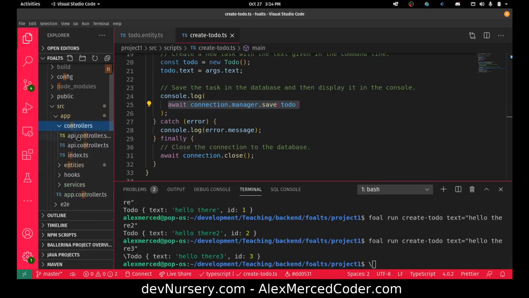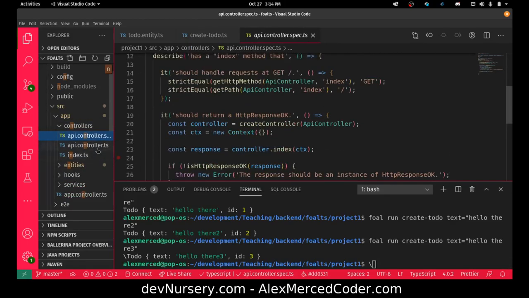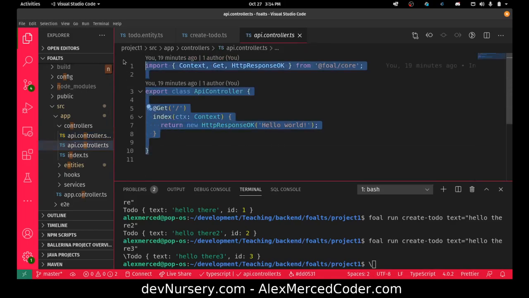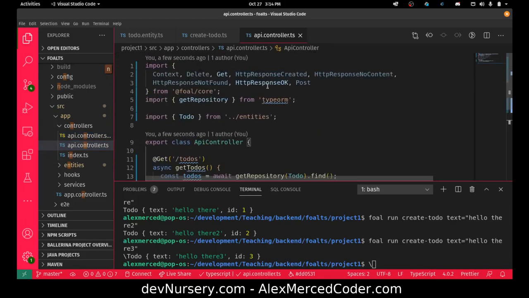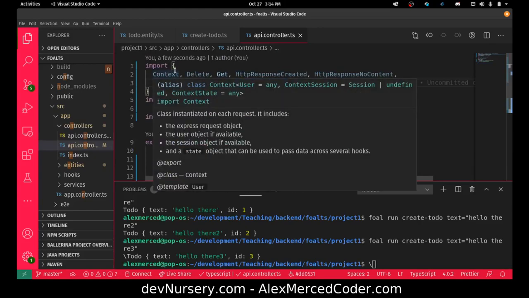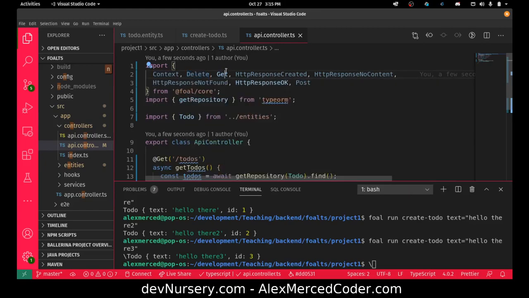So we go to the controller, we're going to go to the API controller, not the test file, but this. I want to paste over this. So here we're importing a whole bunch of stuff, context. Cool. That's a great thing about TypeScript. Having this, it describes what's inside each thing. So the user object if available, the session object if available, they can be used to pass data across several hooks. Okay, we have our delete, get requests, HTTP response created, HTTP response with no content if we're not returning anything, HTTP response not found, HTTP response okay.